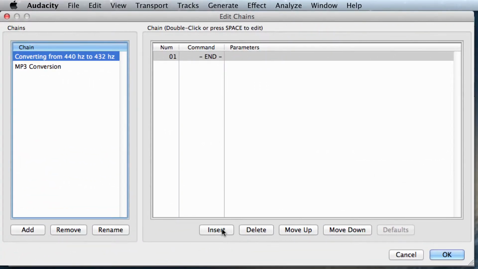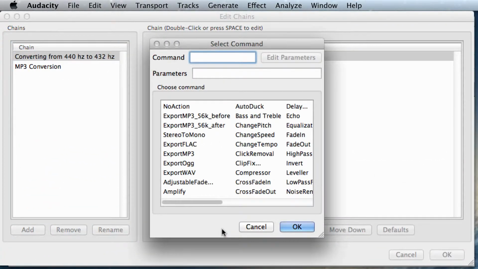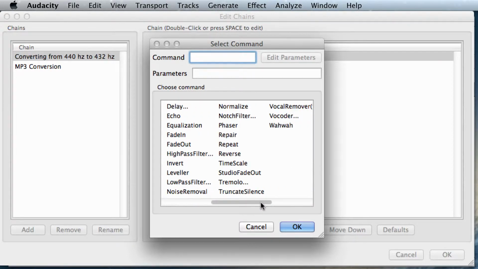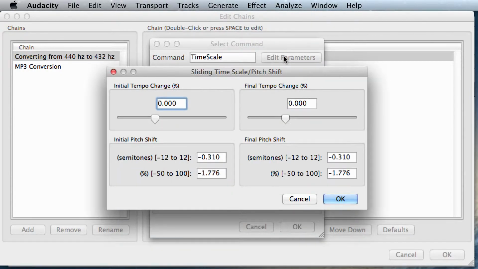We're going to click on the Insert button here. And let's first find that module that actually changes the pitch, therefore changes the frequency of the tuning, the scale frequency. And here it is, the Time Scale. We're going to double click on it, so that the parameters appear here. And then we're going to click on the Edit Parameters button. And now we see the already familiar Sliding Time Scale/Pitch Shift module window.